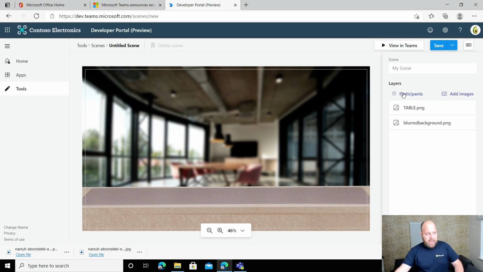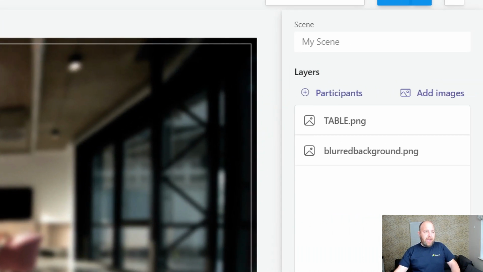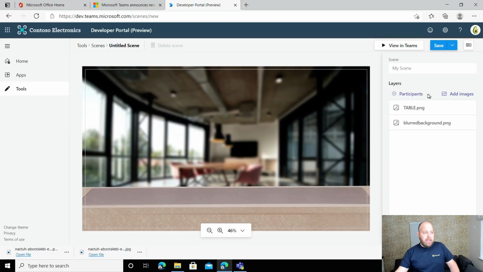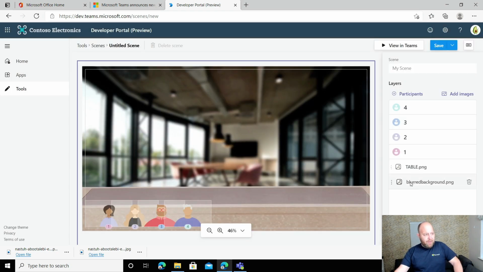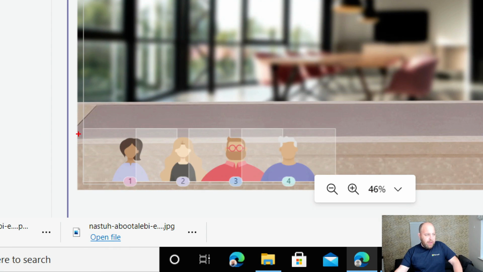So what I'm going to do here is, over on this panel on the right hand side, click to add participants. Okay, so I click that and it's asking how many participants I want. So let's take 4. Okay, and we're going to click add. So you can see now that it's added them right down the bottom there. So what I need to do is make them bigger, move them into the correct spaces, etc.